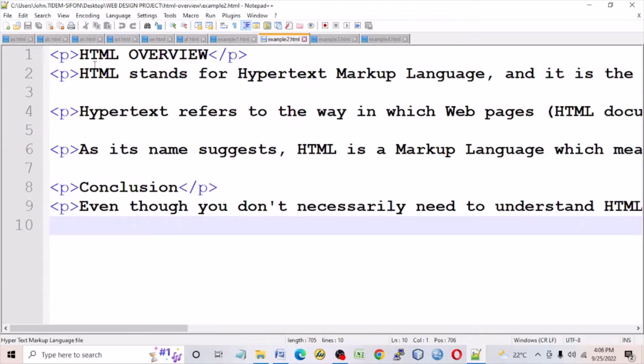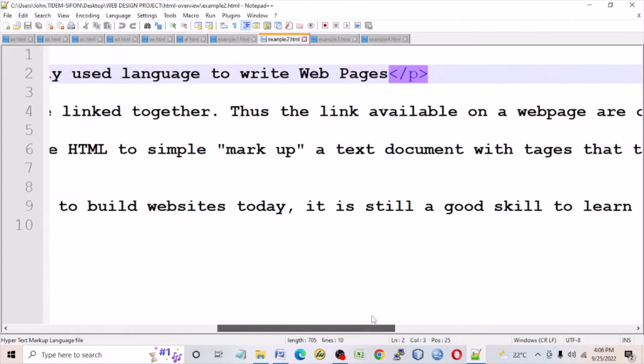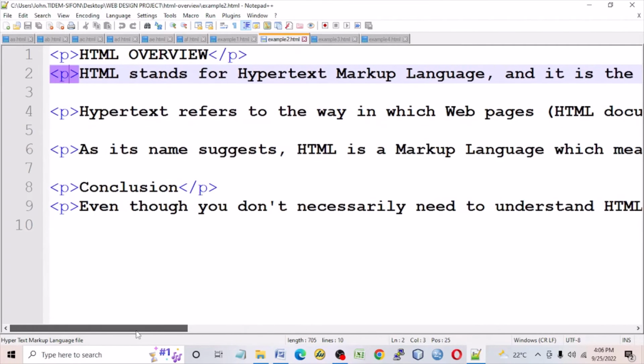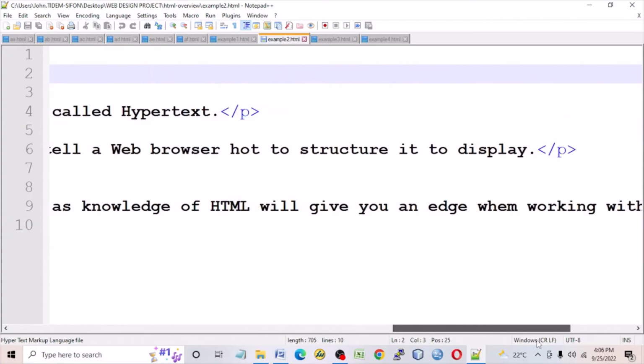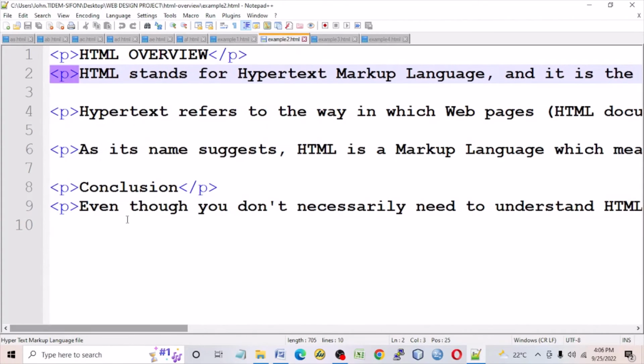So now see what I've just done here. I have specifically designated the paragraph tags. The HTML overview comes under the opening and the closing paragraph tags. The second paragraph also starts with the opening paragraph tag and closes with the closing tag. The third one, the same thing, and the fourth one, the same thing. Then on the concluding part, I had to separate each line with paragraph tags.